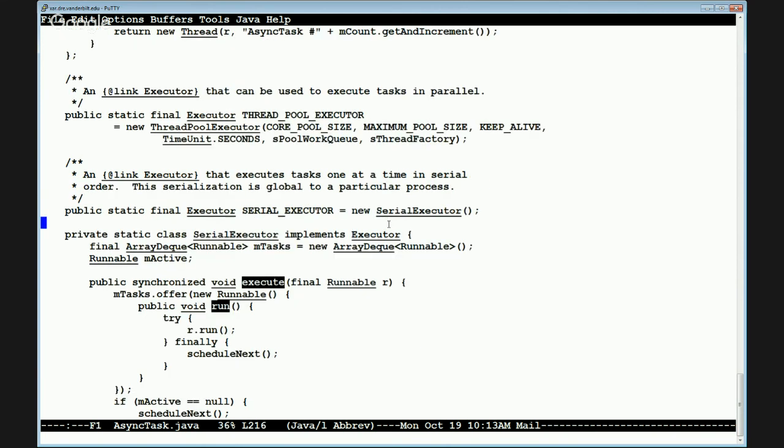There's also something called the serial executor, and that's what's used by default. If you have an async task and you say execute, by default, that execute method will run in the so-called serial executor. You'll notice, by the way, that both the thread pool executor and the serial executor are static. So that means that there will be one of these instances shared by everybody. The thread pool executor and serial executor are shared by all async tasks within a given application.